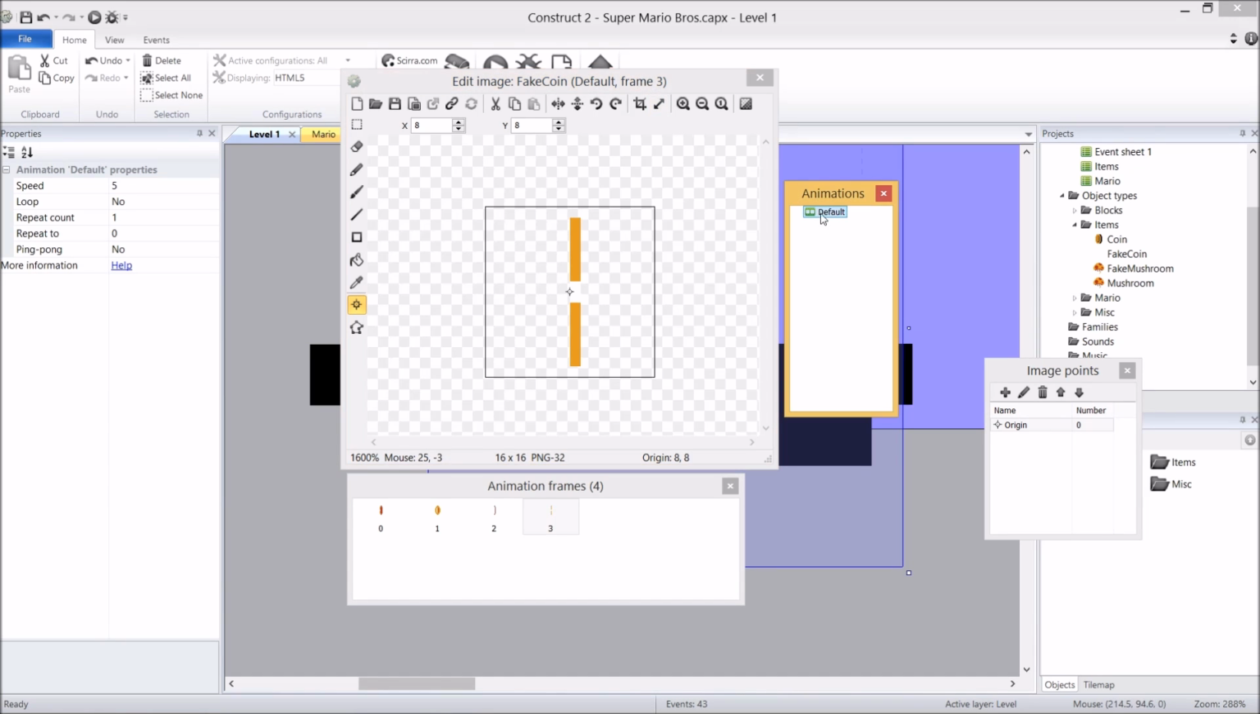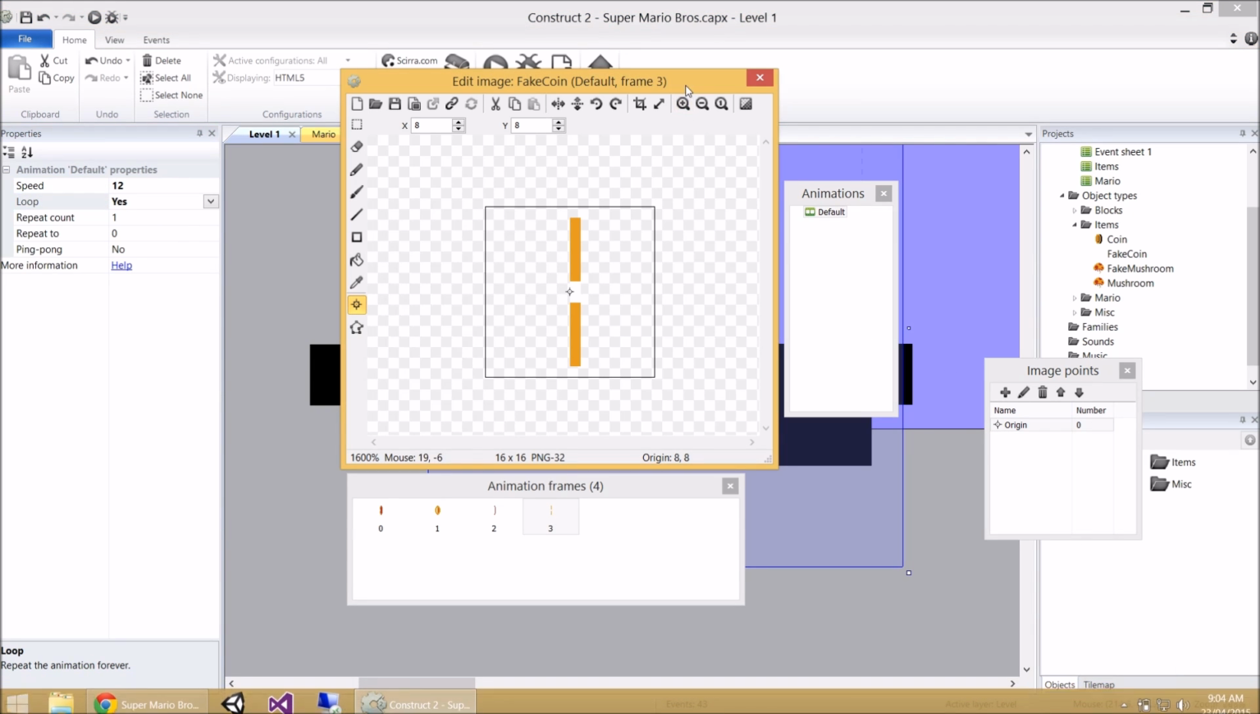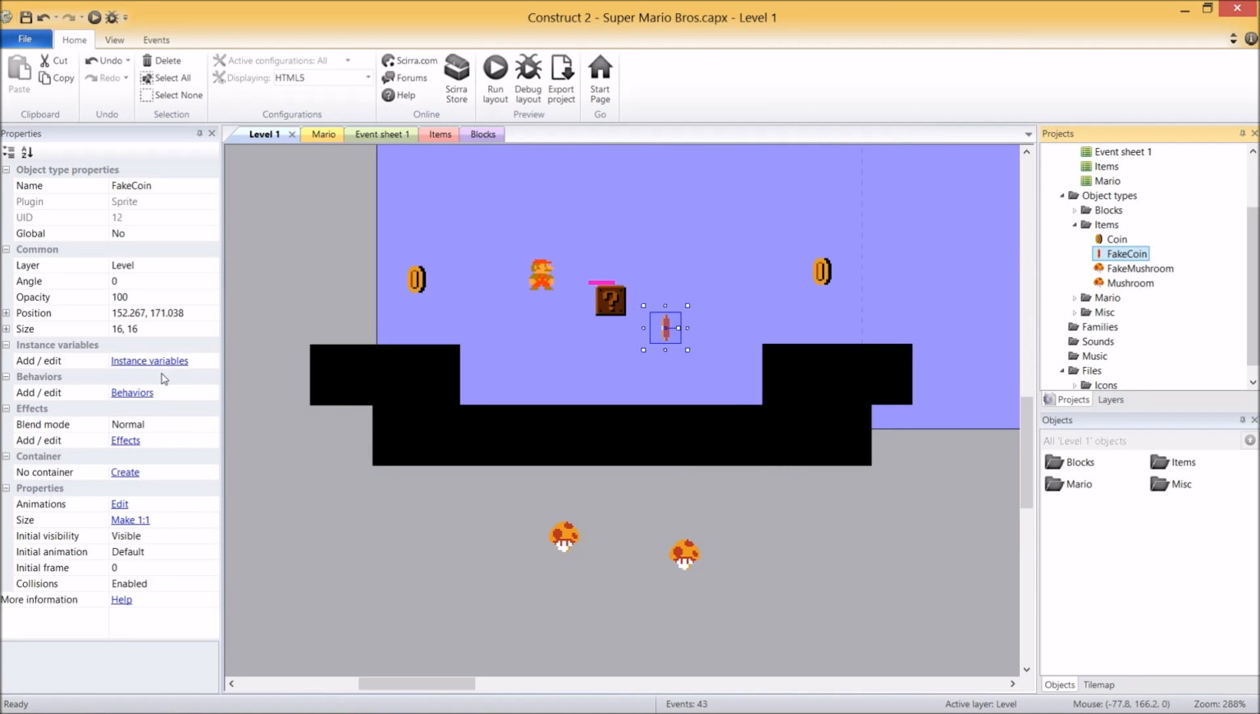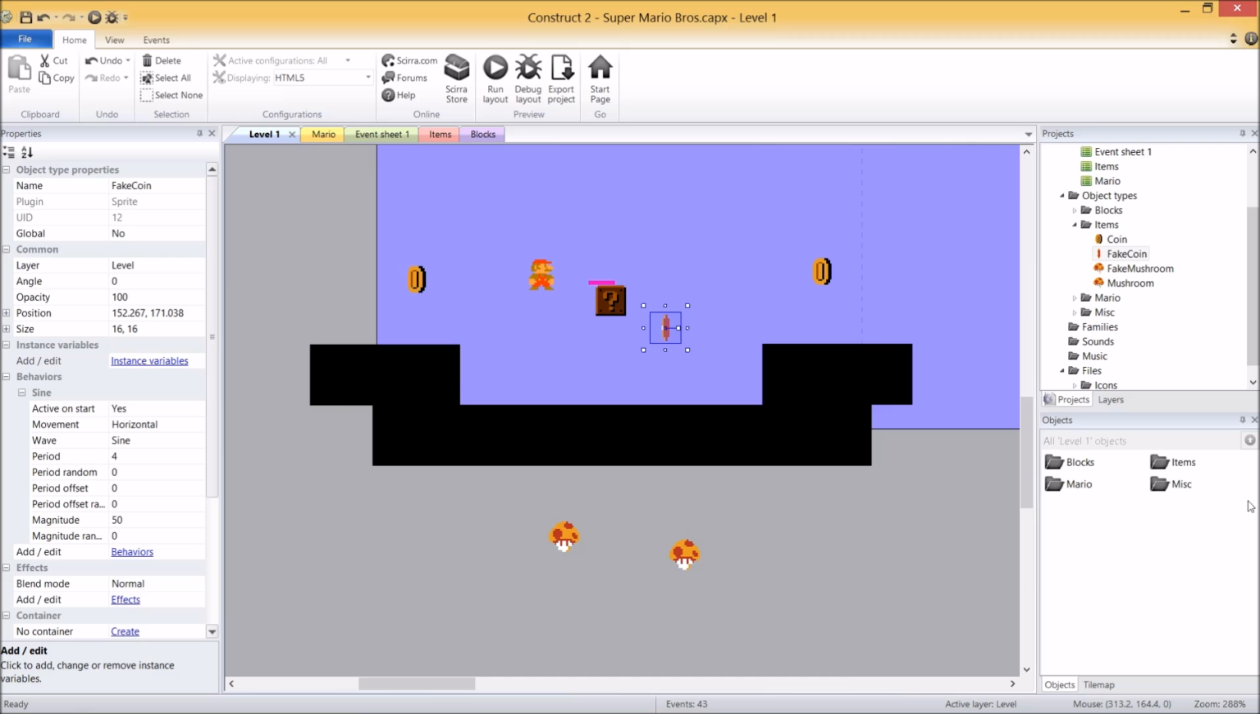And his animation speed, we'll just click on default, make sure we got the settings here. It's going to be 12, and loop will be set to yes. Okay. So, that aside, let's close this guy here. We have to add a sign behavior to him. So, behaviors, add, sign. Close that, and the settings are going to be active on start, yes.